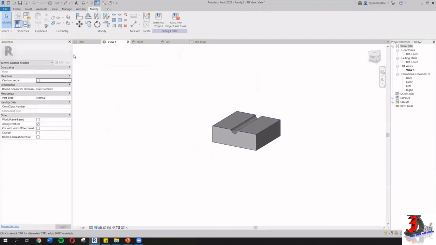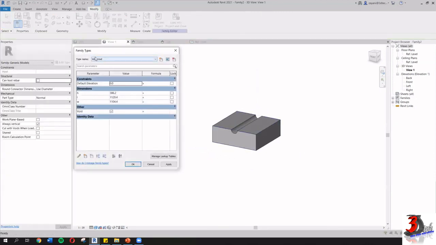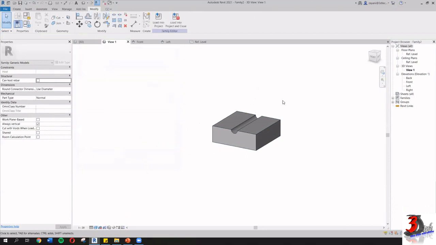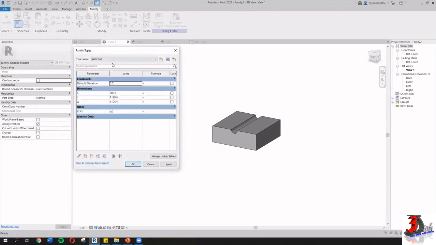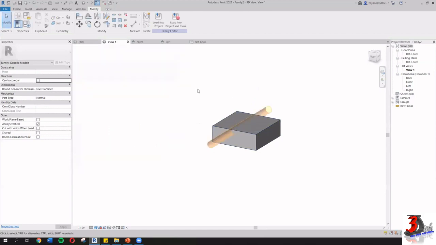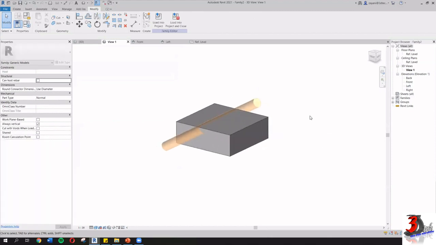So now you can see that if we use with void, you will see something like this. But if you use without void, okay, this is unticked, this is not associated, so you will see that they have something like this. So this is a very simple yet very useful addition that we have for family creation in Revit 2021.